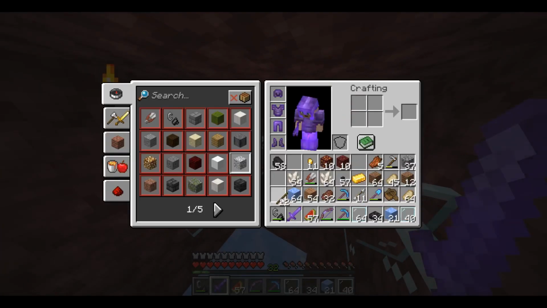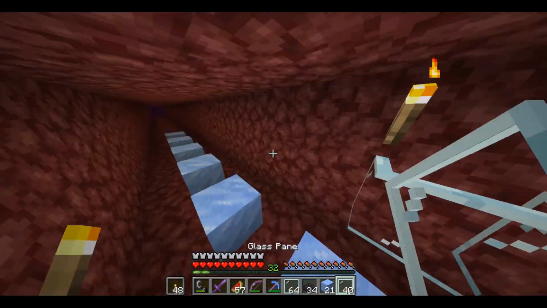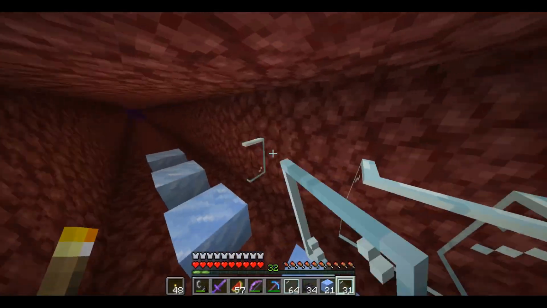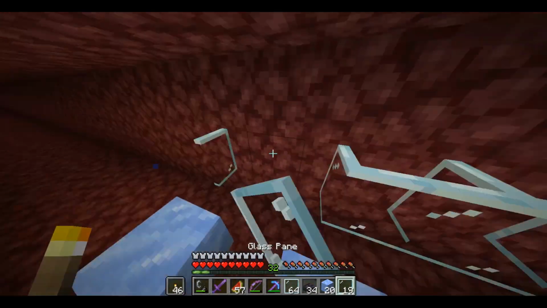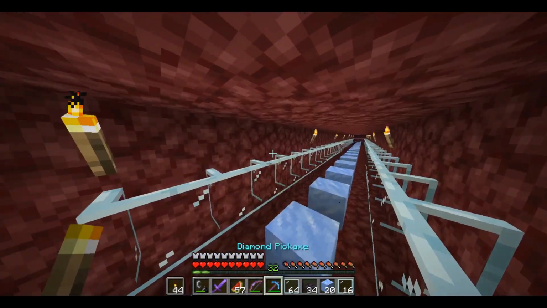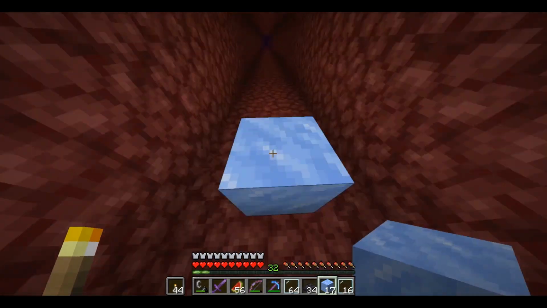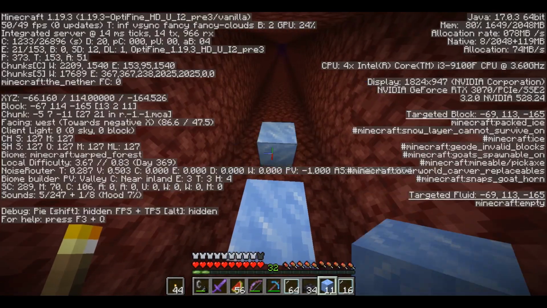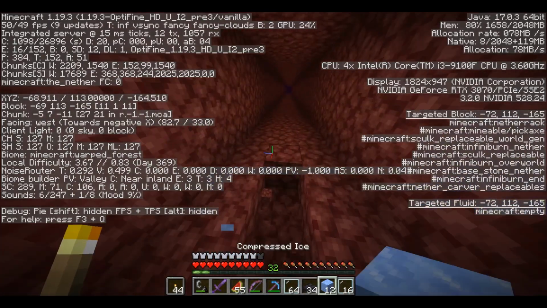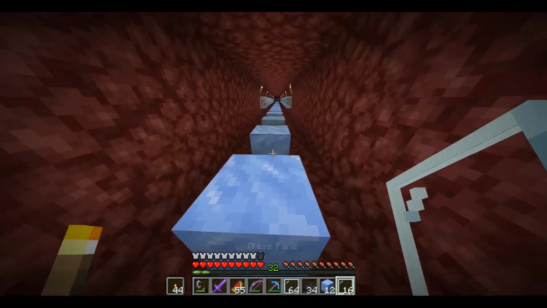So yeah, just building this. And oh, the camera is moving quite a lot. It's probably a little bit nauseating for my poor viewers watching this time lapse of me just adding glass panes, torches, and ice. So we are now just adding everything.